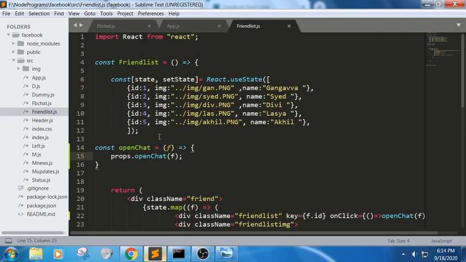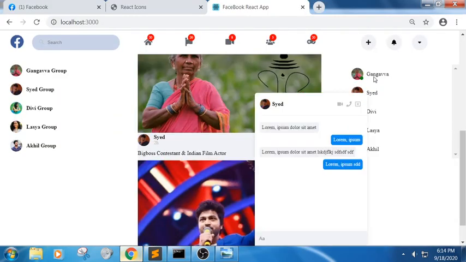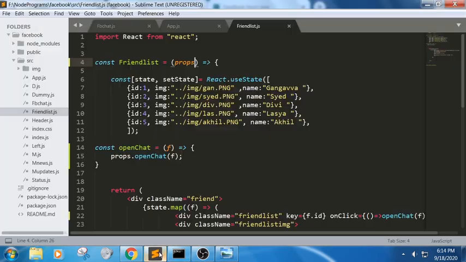Props is not defined. Okay, props. When the user has clicked, okay, we got it. See, we got this option. When I'm trying to click on it, it is not able to close.